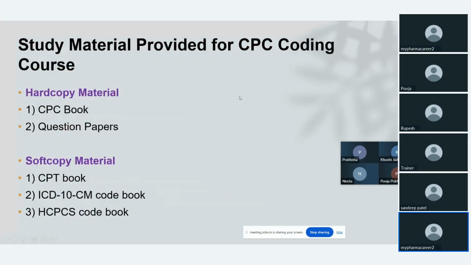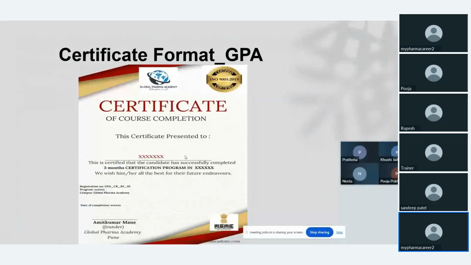Study material is provided for the CPC coding course. We will provide hard copy study material like the CPC book and question papers, and we will provide soft copy material as well, like the CPT book, ICD-10-CM code book and HCPCS code book. Moving to the next slide, the certificate format of our academy. This is the certification you will get once you have completed the course.